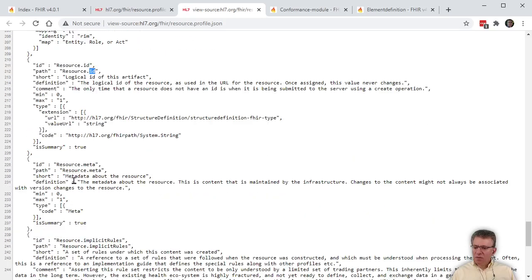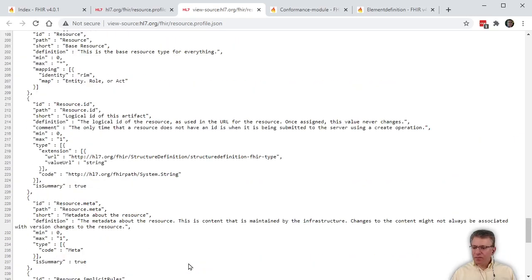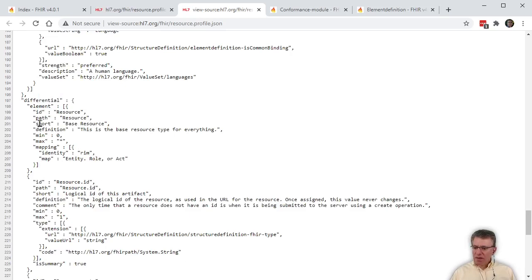If you come down to the next one, this is resource.meta. So it's the meta field within resource, and so forth. So each entry adds a path entry. Each data element, each element definition includes a path that builds the structure of the resource root element, and it adds a field in it. Okay, so that's the path.